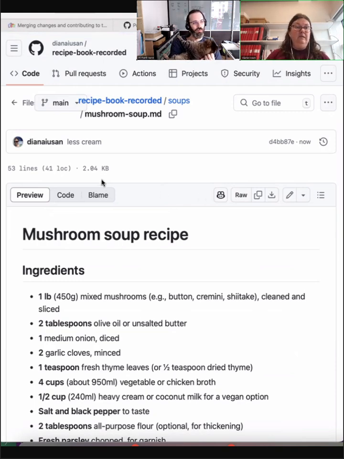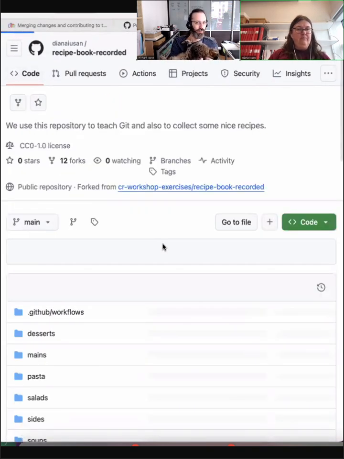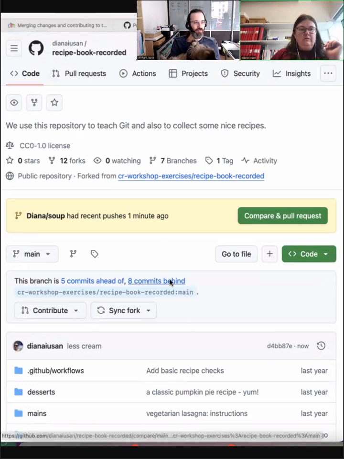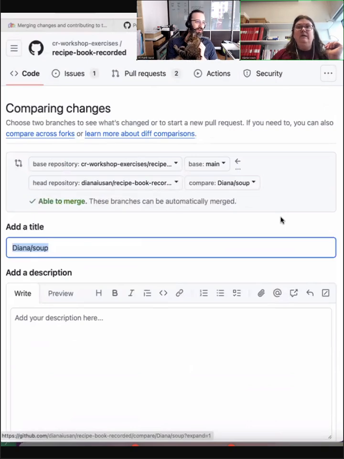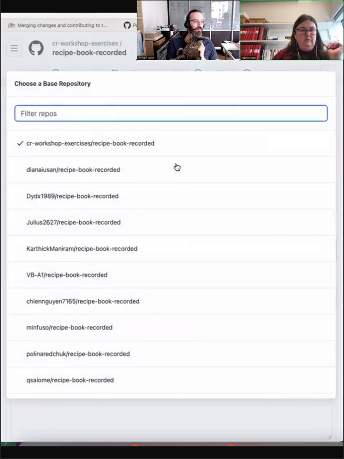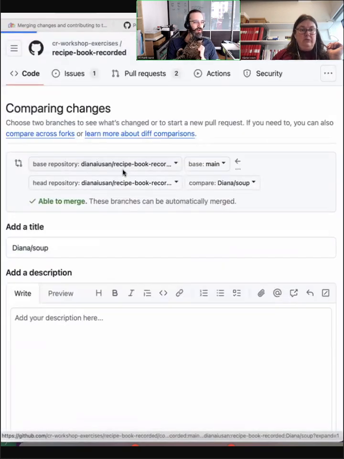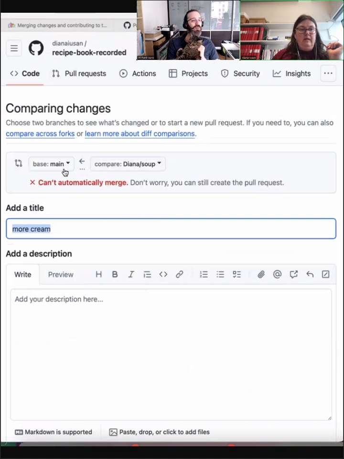So now let's try to merge this. I have this branch, Diana soup, that I want to merge into the main branch. So I click compare and pull request. And again, I should be careful what I want to merge. I don't want to merge against the upstream. I actually want to choose my repository, and I want to merge the branch called Diana Soup.